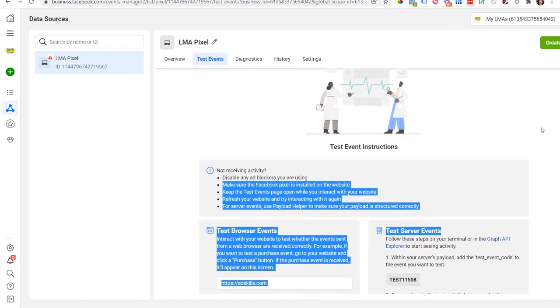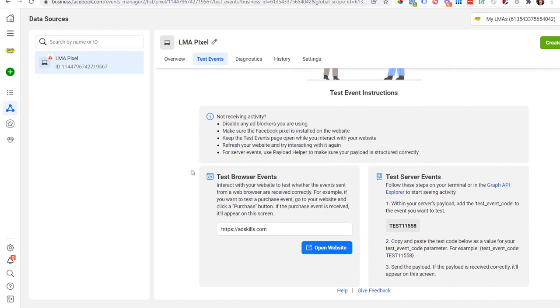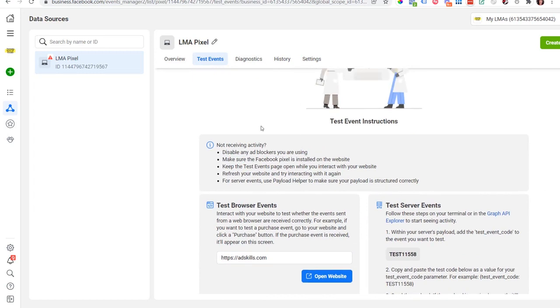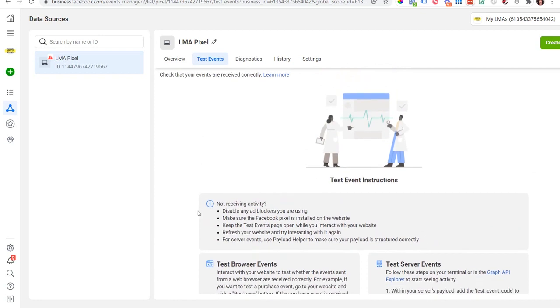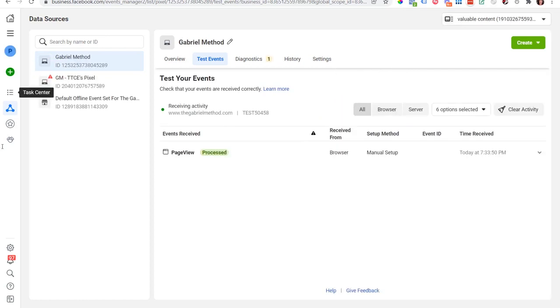You notice how it actually just refreshed. It refreshed because AdSkills is not connected to this pixel here. See? So this is what happens when nothing is connected properly. And it says here, not receiving activity, and it gives you a couple of steps to do. So let's try this again.